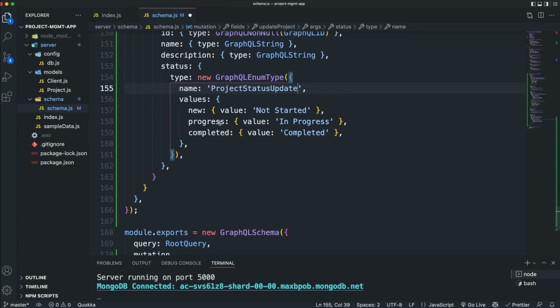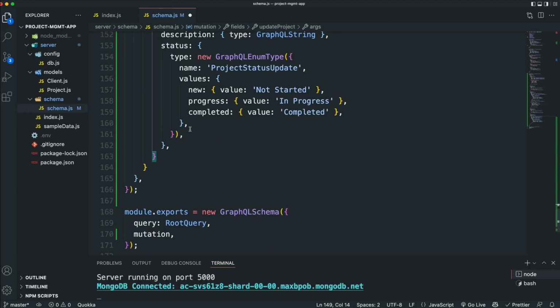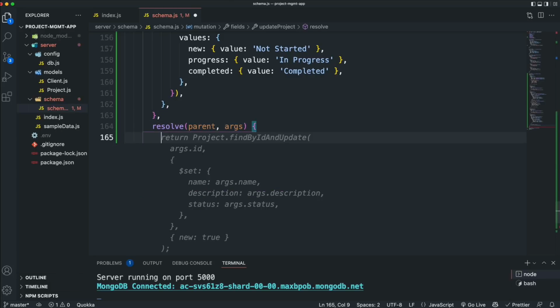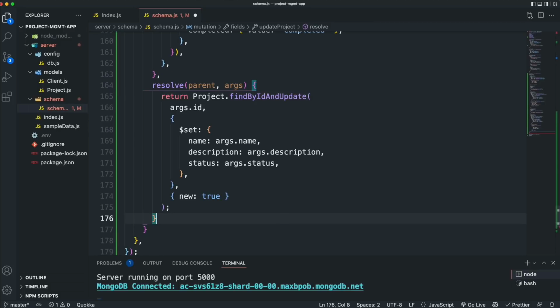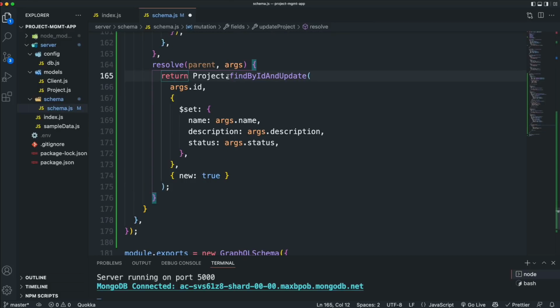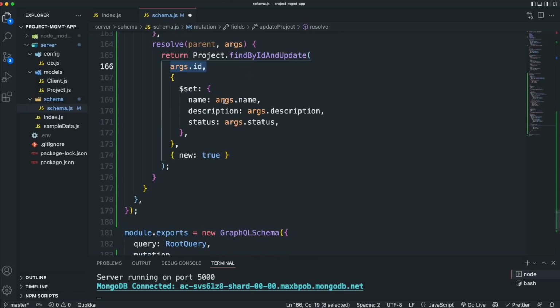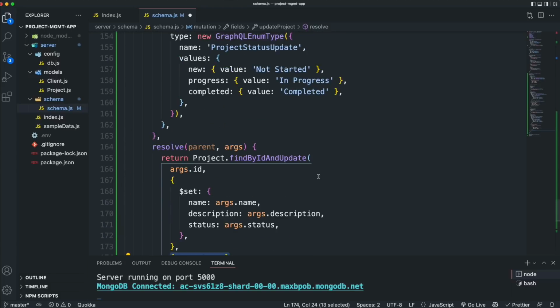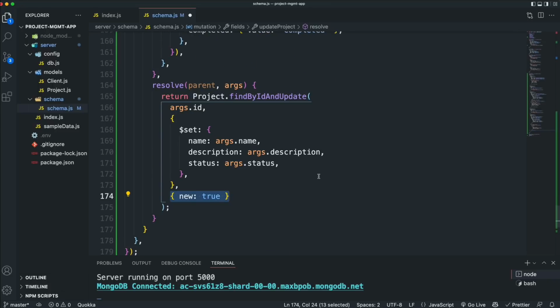All right, and then what we can do is add our resolve, which goes under the args. So that ends right here. So actually we need a comma. And then resolve. And to update, let's see, that does look good. So return, we're going to use find by ID and update, takes in the ID of what we want to update. And then what we're doing is setting the values. So name, description, and status are getting set to the args values. And then we just have new set to true, meaning if it's not there, it's going to create a new project. All right, so yeah, that should do it.